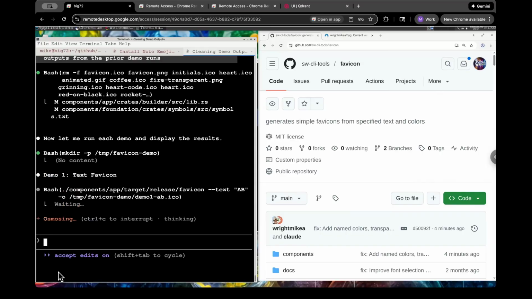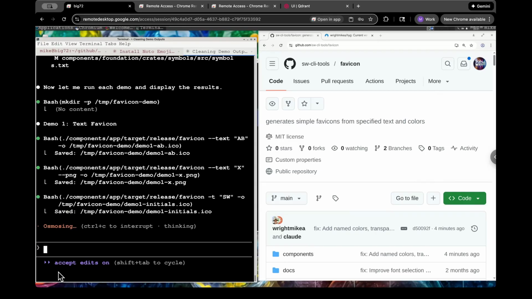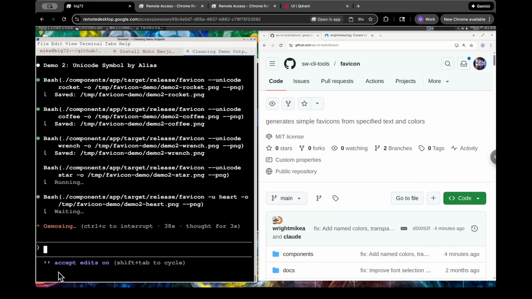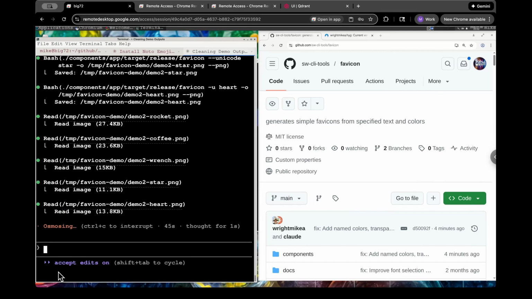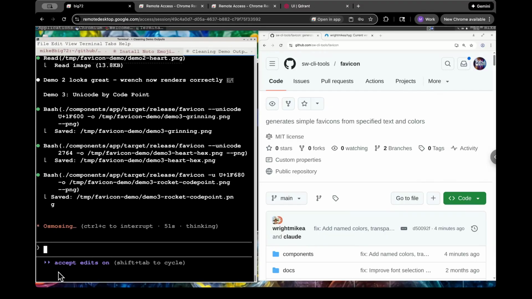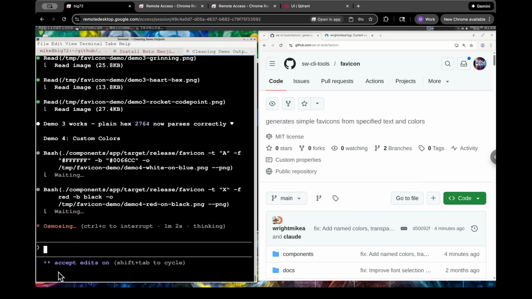Text favicon files being created and read. Claude generating demo2 Unicode symbol images. Now the demo2 symbol images are being created and verified. Claude reading demo2 image file sizes. Demo2 verified. Starting demo 3, code point demos.